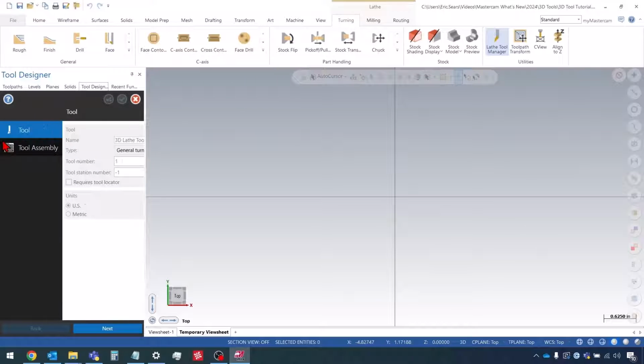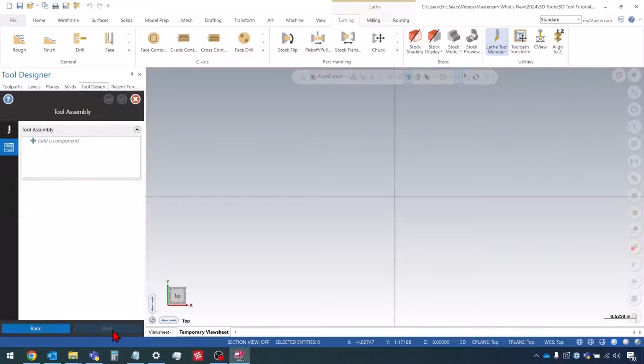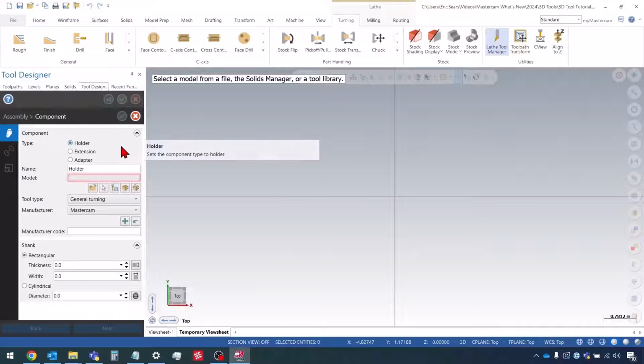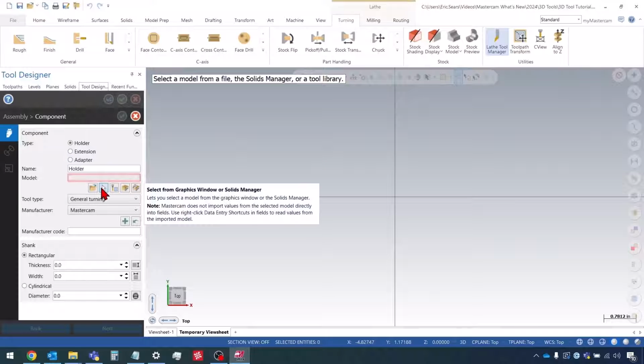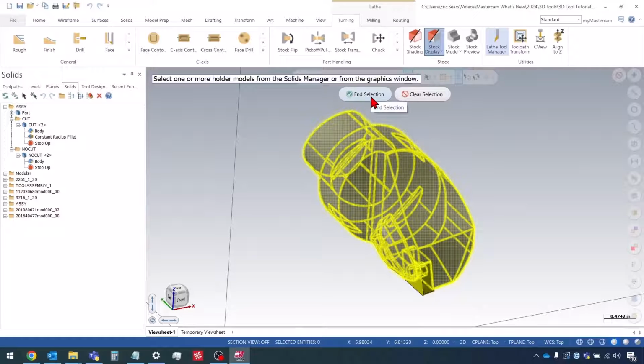First thing I'll do is give my tool a name. I could also define the type of tool for the assembly, and I could give it the tool station number. I'm just going to leave this as default for right now, and then I'll click on Next. Now is time to start defining the components of the assembly. So I'm going to right click in here and choose Define a Component. The first component that we want to define is the holder. In later videos, we'll discuss what the extension and the adapter is for. But for right now, we can select any geometry that is not the insert and say that that is the holder. So I'm going to click here and then just select the holder from the graphics view and do end selection.